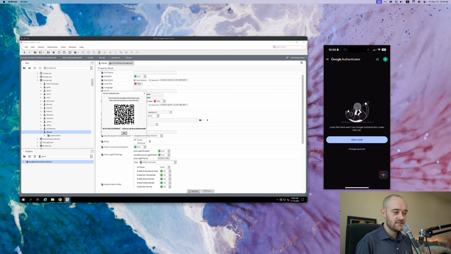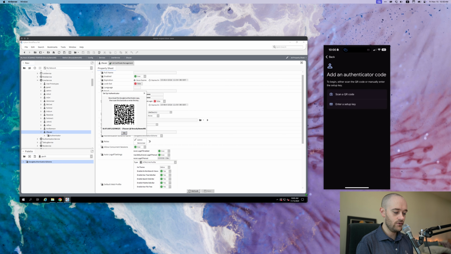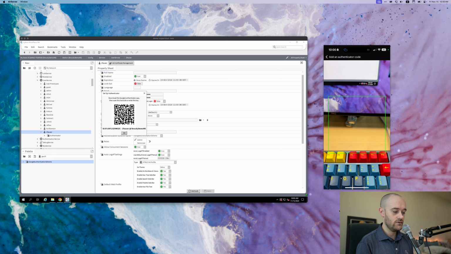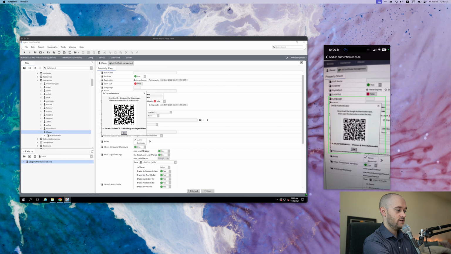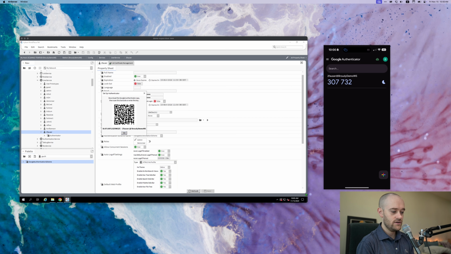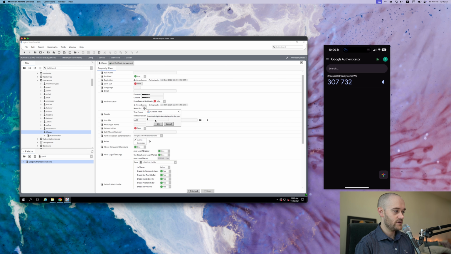All right, so you can see I've now got Google Authenticator opened here on the right. That's being streamed from my phone. And then I've got my station open on the left. So I'm going to go in here and I'm going to say add a new code. And then I'm going to say scan QR code. And then I'm going to scan the QR code. It gives me a code now. So if I hit OK, I can plug in that code, 307732. Hit OK, hit save, and we're good to go.